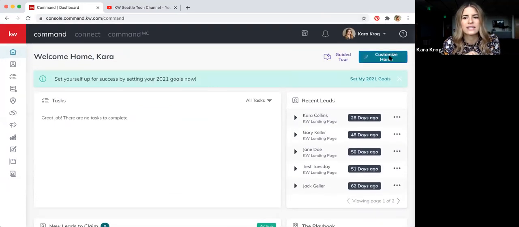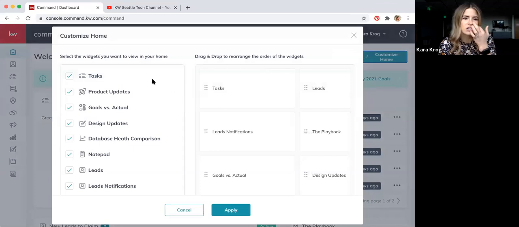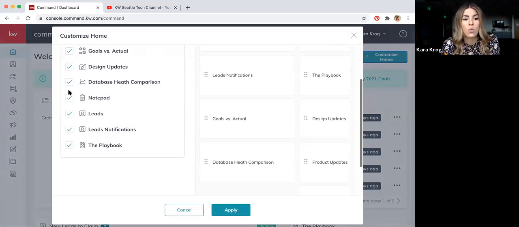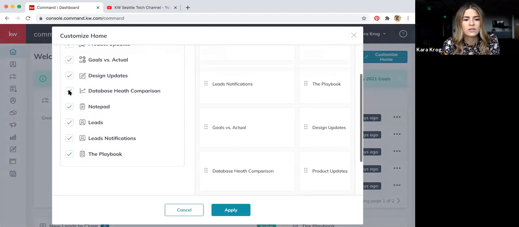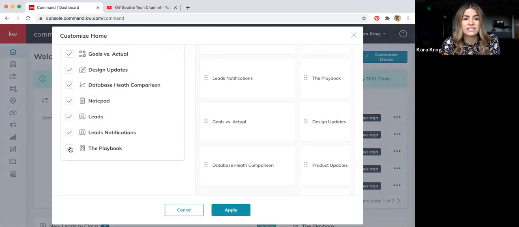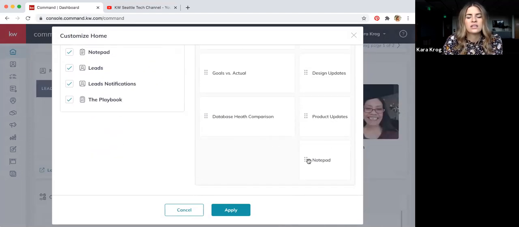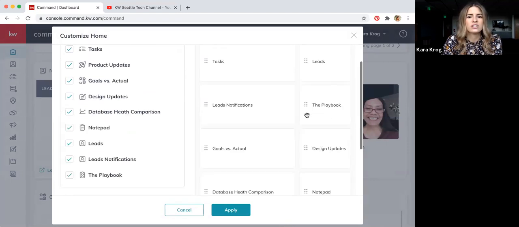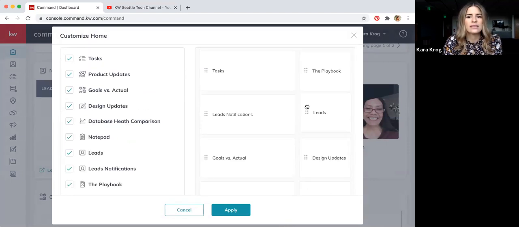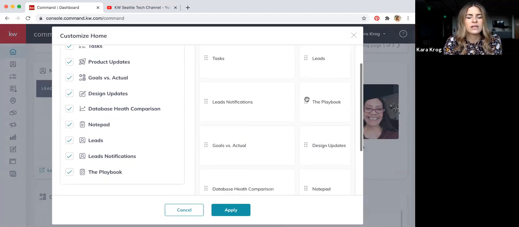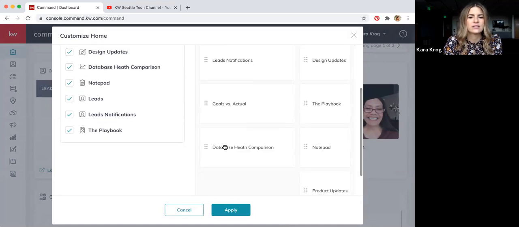So if I click Customize Home right here, I can choose what I want and don't want to see. For example, we'll talk about what each of these things are in a minute, but if I don't want to see the playbook, I can take that off. If I don't want to see this notepad, I'm not really utilizing it, I can take that off as well. Or I can move things that I'm not really using to the bottom of my screen, so I can rearrange them as well. I'd probably want leads to be pretty high up there. That's always important. Maybe I'll move playbook down. Design updates, that sounds good.